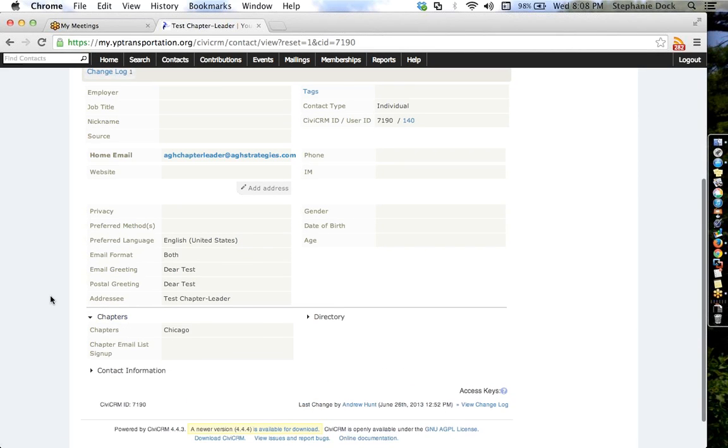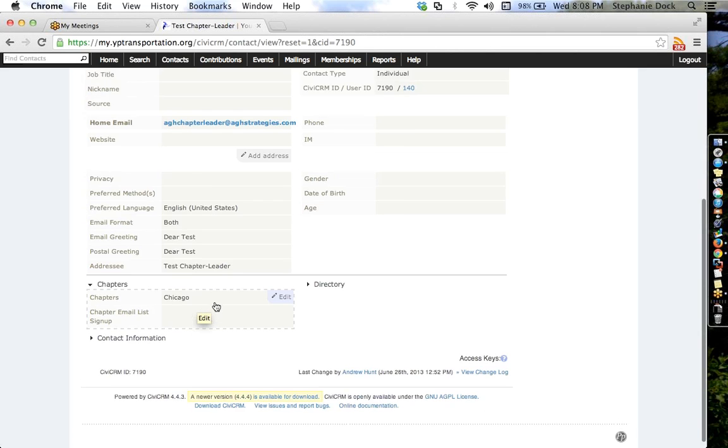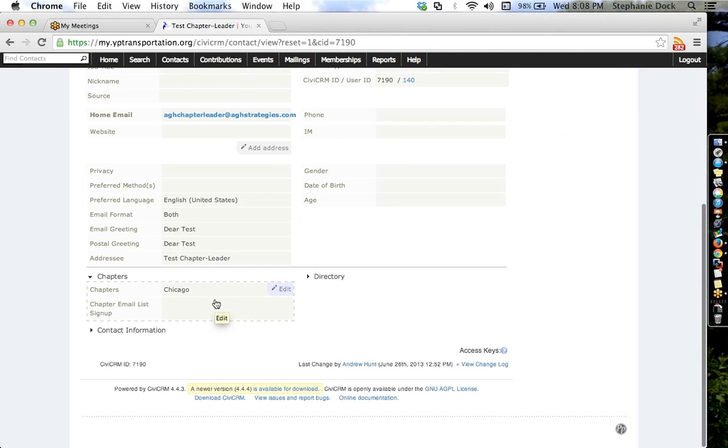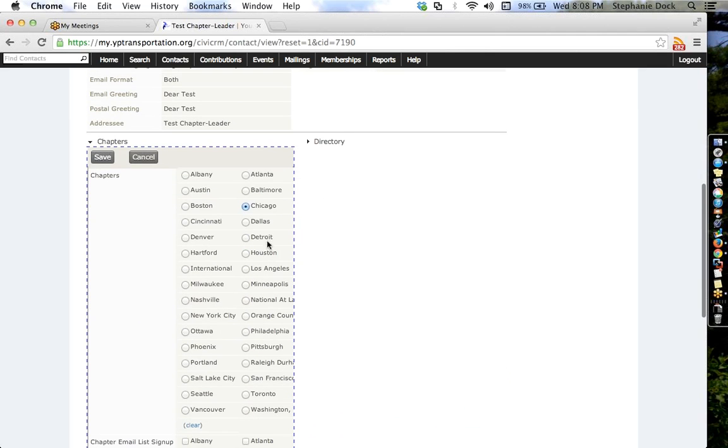Another important piece of information is this chapters box down here. We can see that test chapter leader is in Chicago. So if test chapter leader were to move to New York, you would just change that.